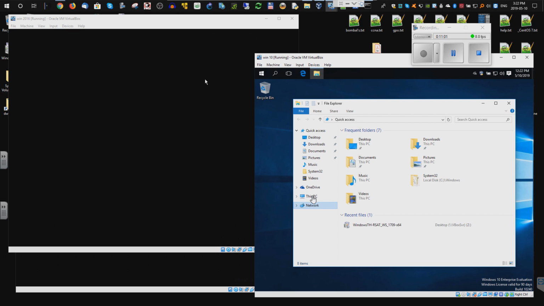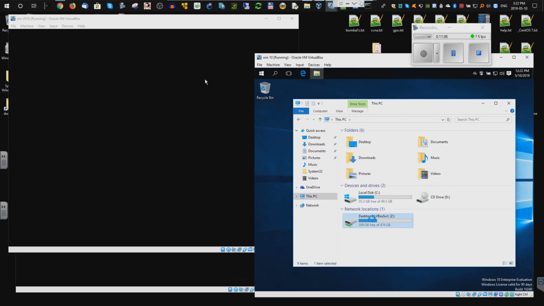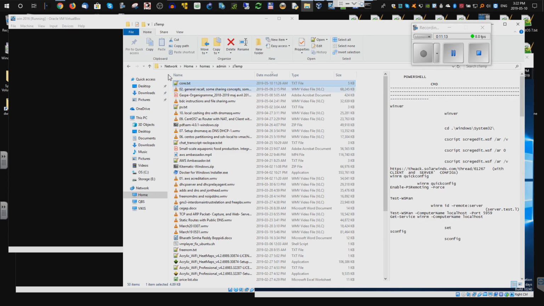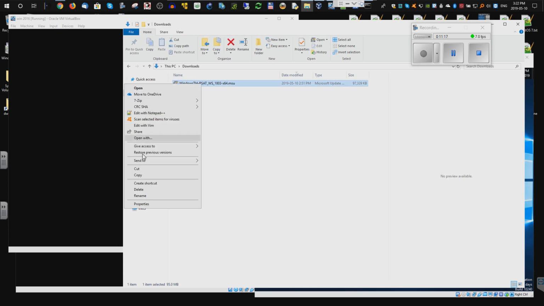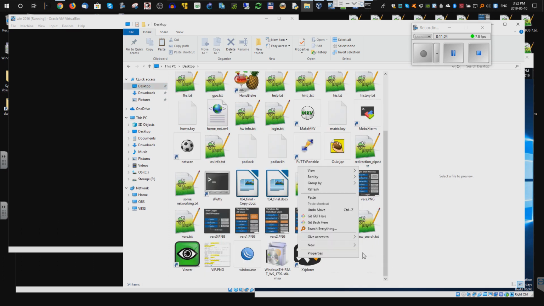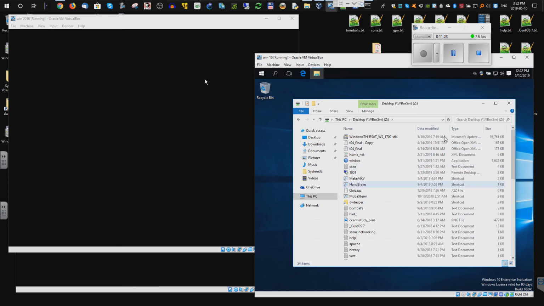When I go to my network shared devices, I have the desktop of my real computer, and if I sort by date modified, well, it's not there yet. I need to copy it from my downloads to my desktop. So I'm going to click on the desktop here, and I'm going to just paste it. Okay. And then here it will appear when I click date modified. I need to refresh, I guess.